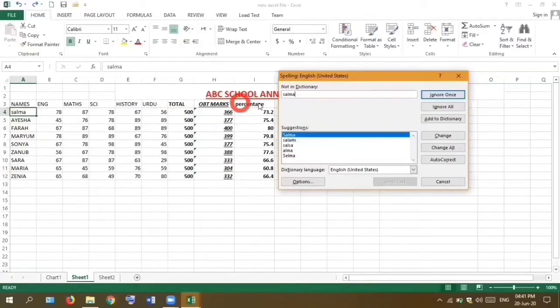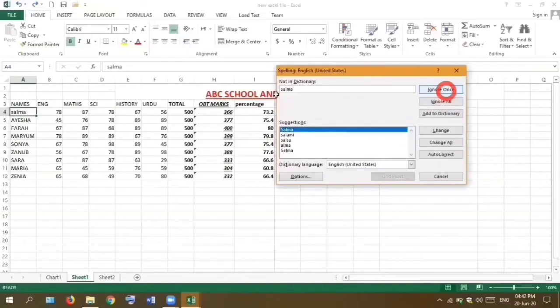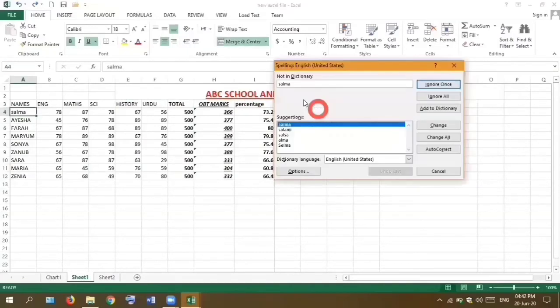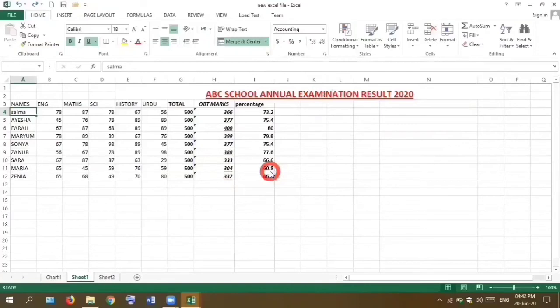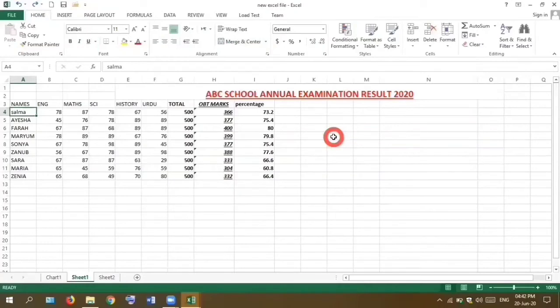Then I write here percentage, but let's say I type the wrong spelling, percentge. Again, I first go to this cell and press F7. Not in dictionary. This is the name. You are good to go. It means the spelling of Salma is correct. Spell check complete and you are good to go. So this is how to find the spelling of your word.